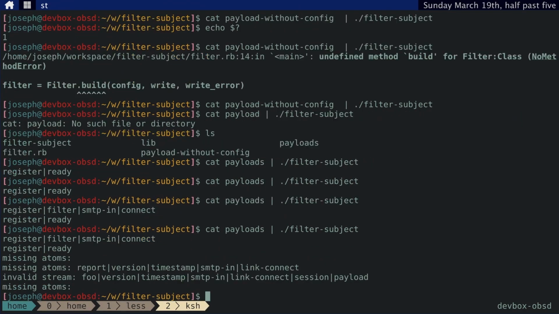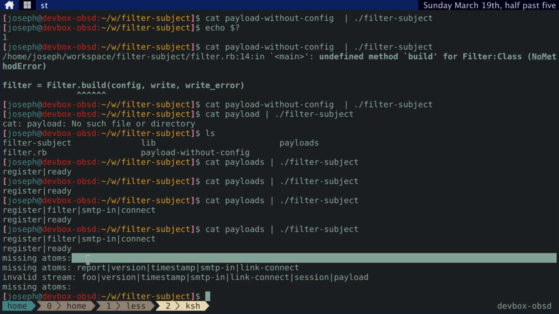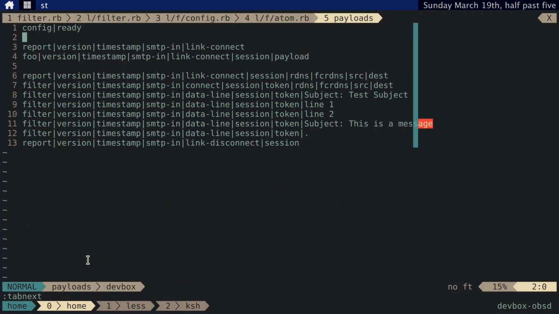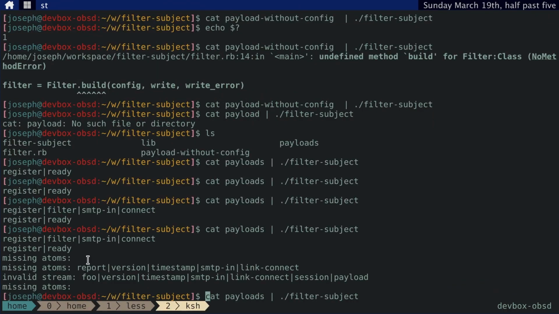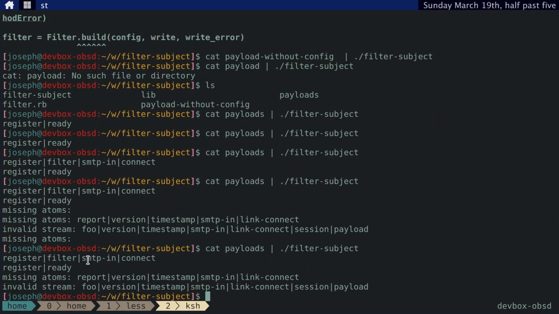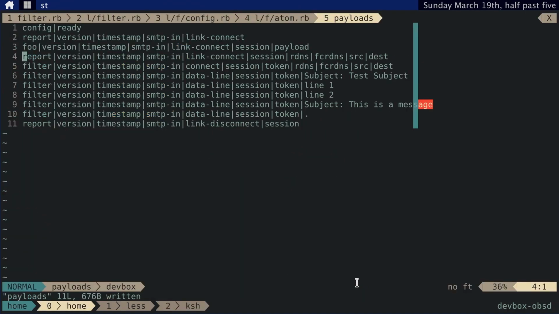So if we test this, we get back missing atoms. Oh, there's a lot of white space here, so let me just delete those so that we don't get a bunch of noisy stuff. So yeah, we get back missing atoms. This is missing atoms, and then this is an invalid stream. All right, so we have some error handling here.